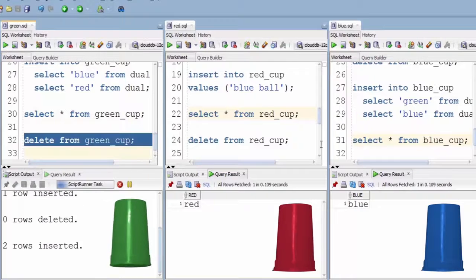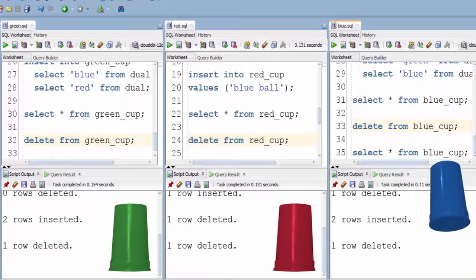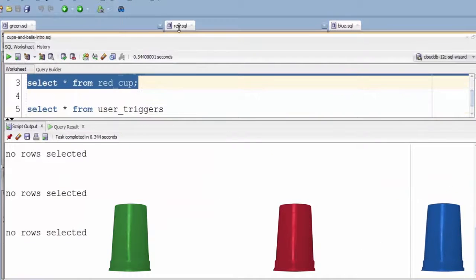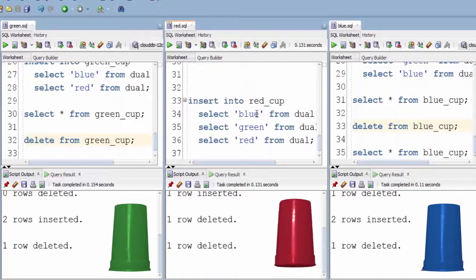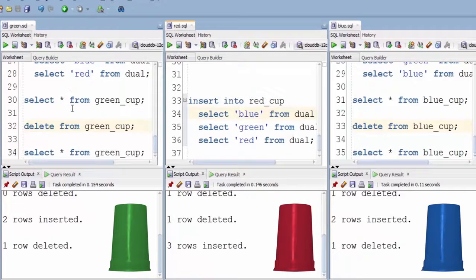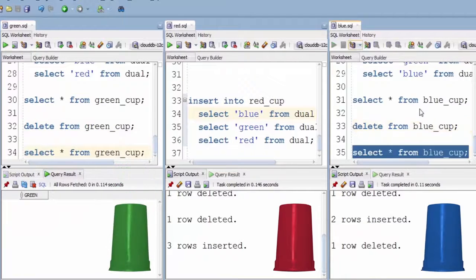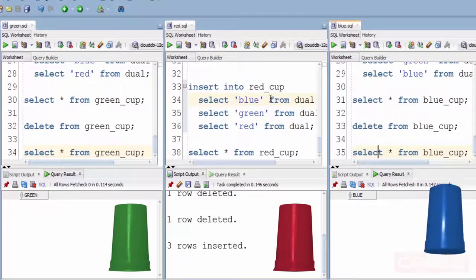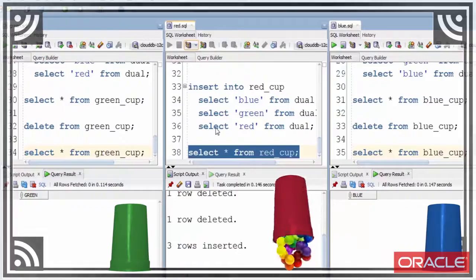Let's start again. Delete, delete, delete. So now all cups are empty again. This time we're going to insert into the red cup, and the red cup is a bit special. We're going to put all three of them in. Do that, three rows inserted. And we look, there's nothing in the green cup, and there's nothing in the blue cup. And when we look in the red cup, we find all the colours of the rainbow.